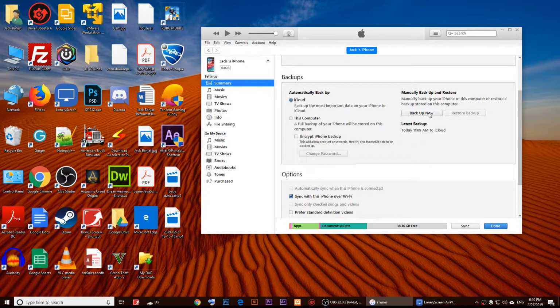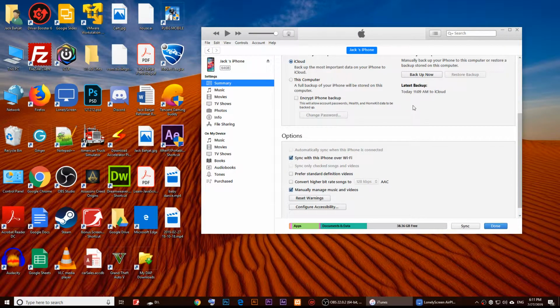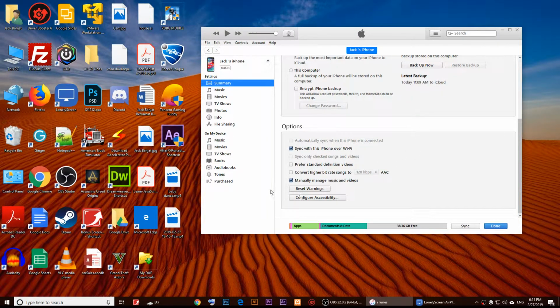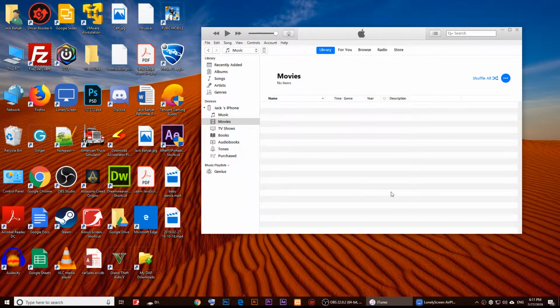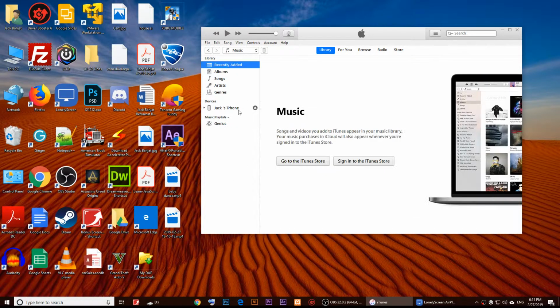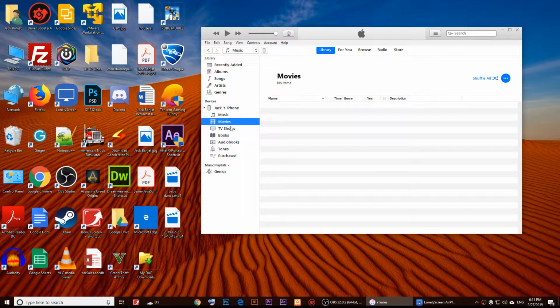So once you make the backup, go all the way down and check this option, manually manage music and videos. Just check that, and once you check that, click on done, and then you should see your iPhone right here. You should see all of these options. So click on movies.